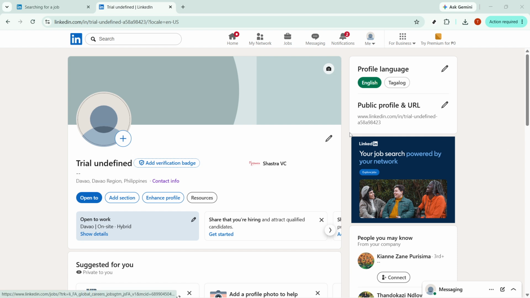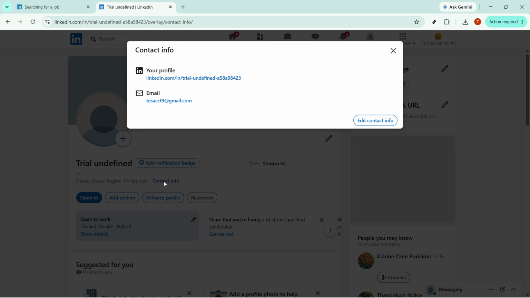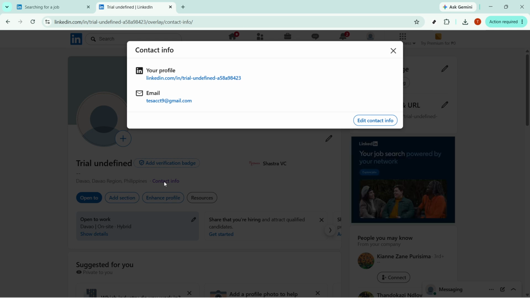This section shows the ways people can reach you or learn more about your work, including websites and other profile links. If you haven't added a GitHub link before, this is where you'll do it. After the contact information window opens, click on Edit Contact Info.